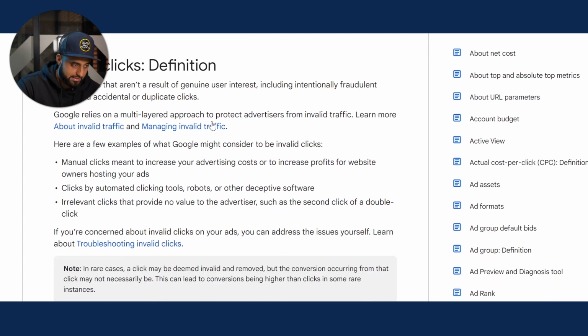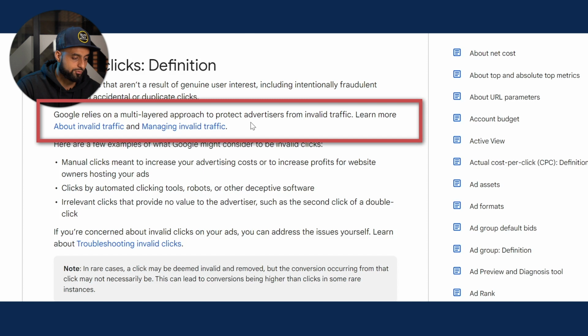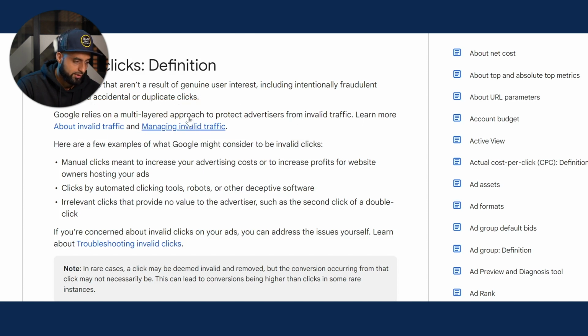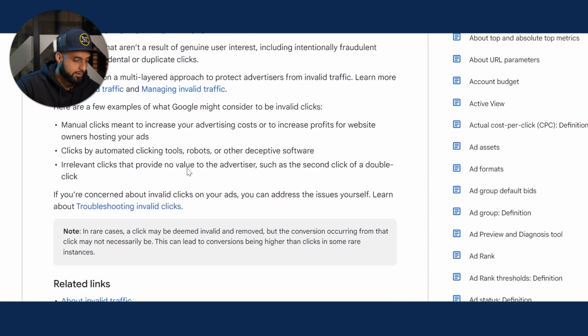So Google has stated, and we've talked to various Google reps about this, that they have a multi-layered approach to protect advertisers from invalid clicks, right? They do have a few more support docs that we can share with you in the description as well. But here are a few examples.